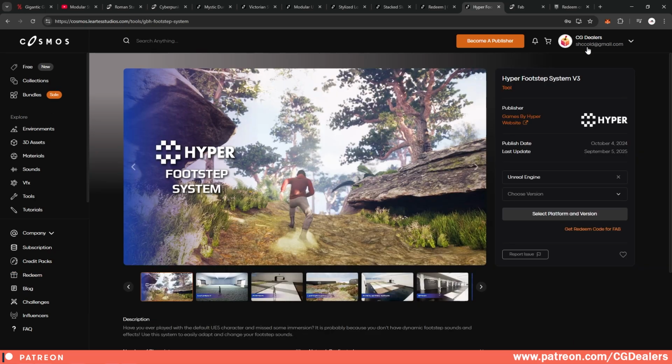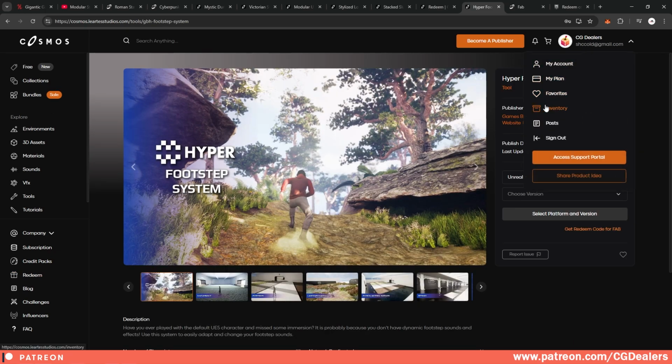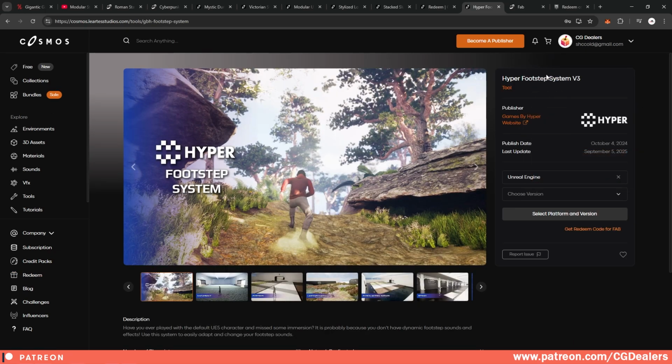available on Cosmos. After that, you go to your profile, open your inventory, and right now I've selected the Hyper Footsteps. And here on the right section, I can choose Unreal Engine and I can choose a version straight downloaded from Cosmos, or you can click below the download button which says get redeem code for Fab. So if you want the assets on Fab, just click here and it will give you a code.